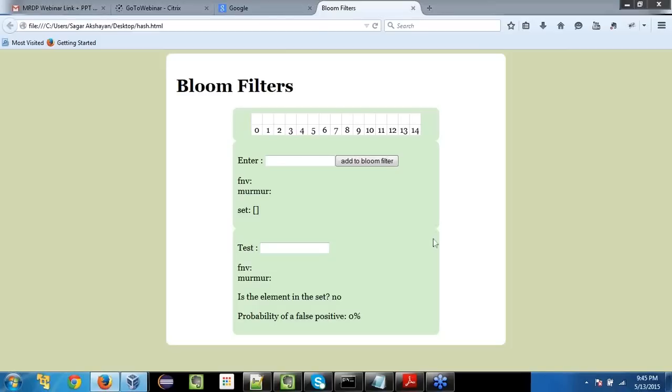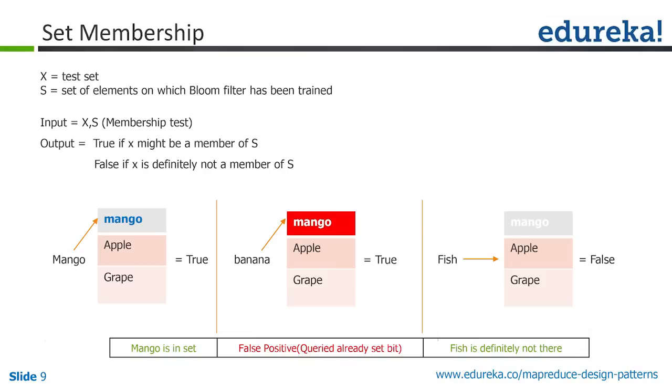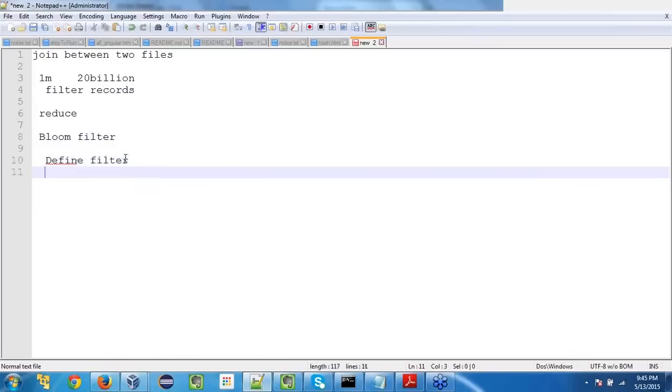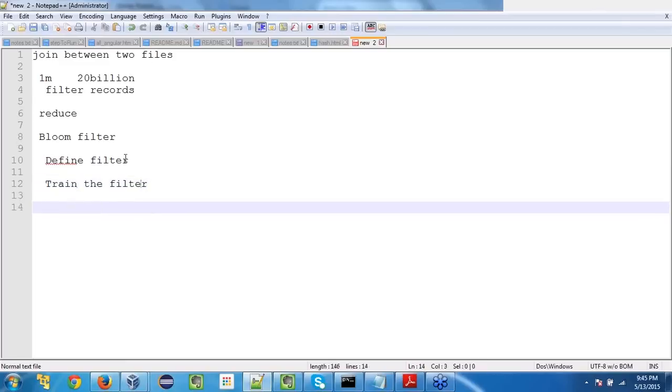Bloom filters work on the concept of hash algorithms. What does that mean? Let me go over the slide and come back to the example. When you work with a Bloom filter on the MapReduce design pattern, the process is split into three things: define the filter, next train the filter, then use the filter against the data set. So first we define the filter, next we train the filter, and next we use the filter.